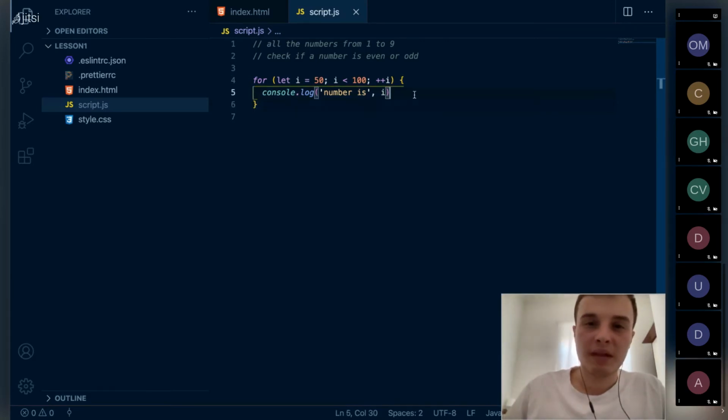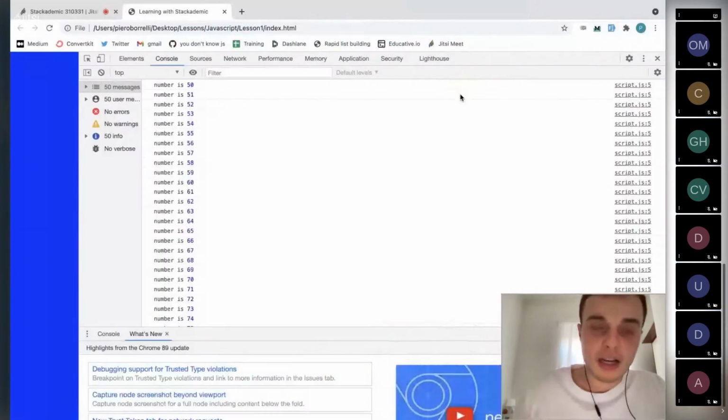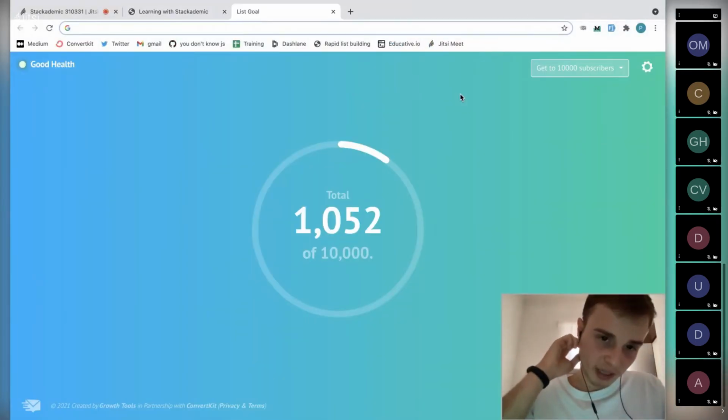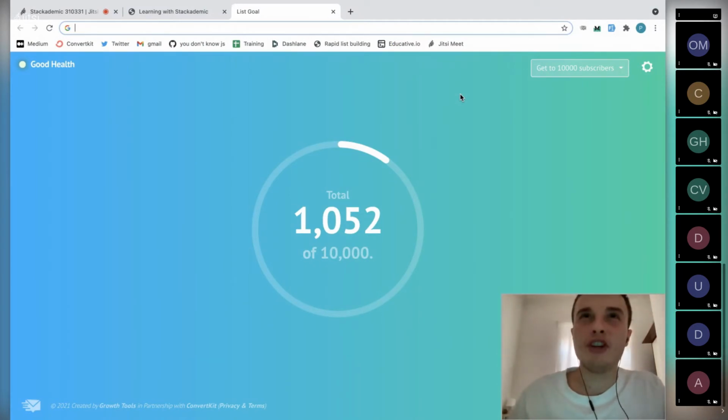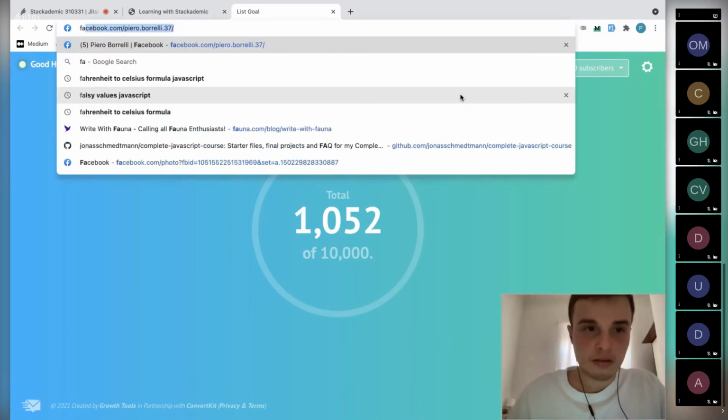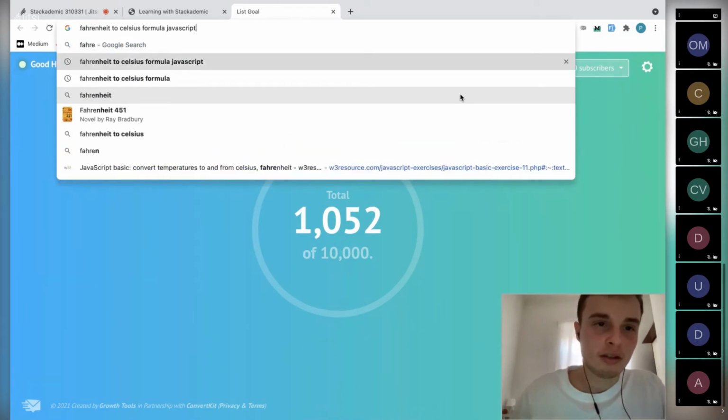So for example, let me do something like this. I want to convert every number from 50 to 99, pretending it's a temperature in Fahrenheit, and I want to convert it to Celsius. So I want to say something like temperature Celsius is, and then we print temperature here. I have to check how that is done because I don't remember the conversion. Fahrenheit to Celsius. Let me check.